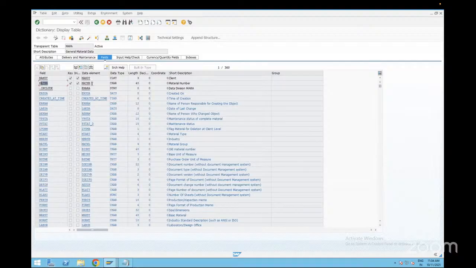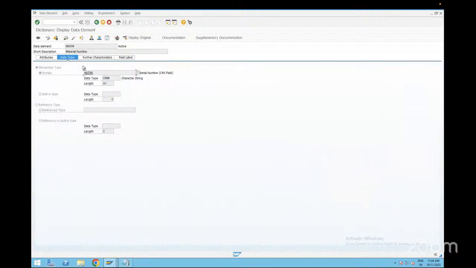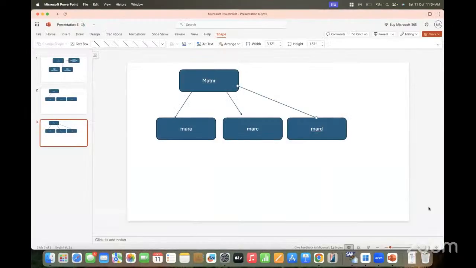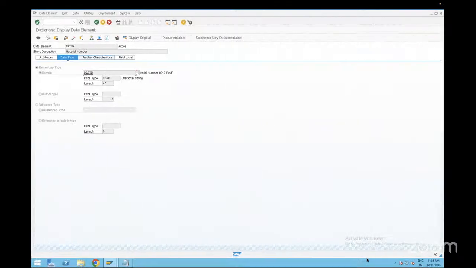So this is MATNR. You can double click here. It takes you to the data element here. Okay. Here, the same MATNR element, can we use it in our custom table, sir? Very much we can use it. This now I am going to tell you as a homework. I'll give it to you.